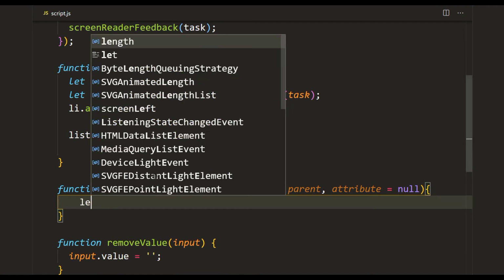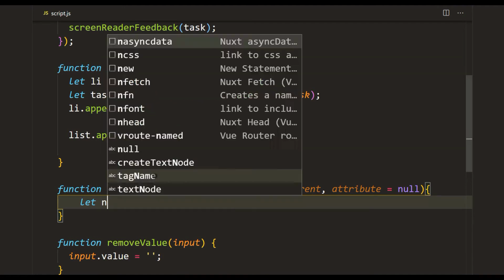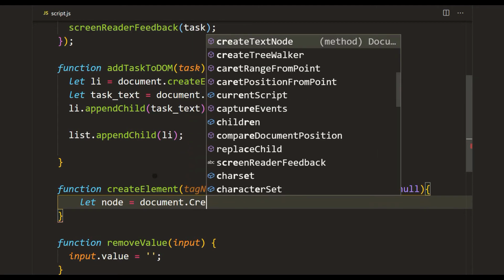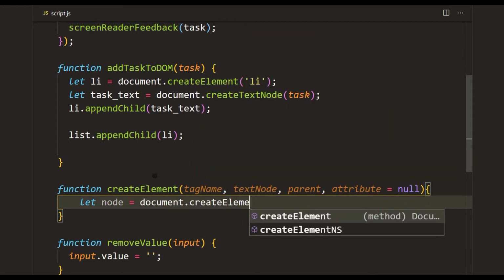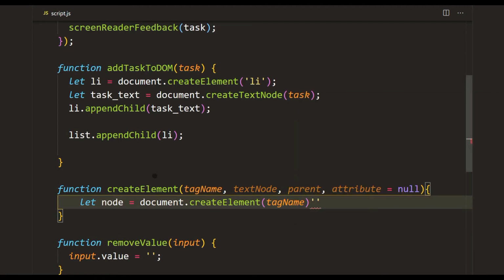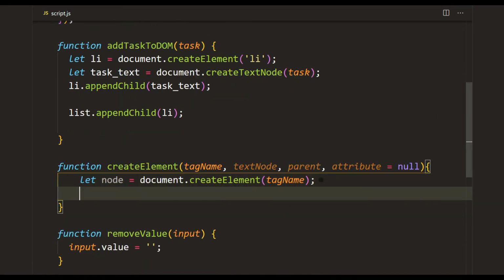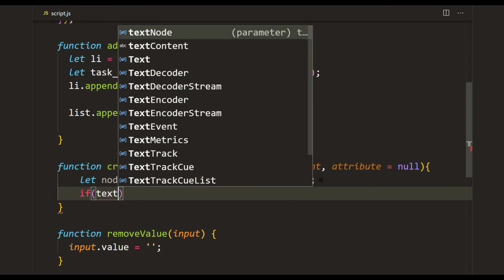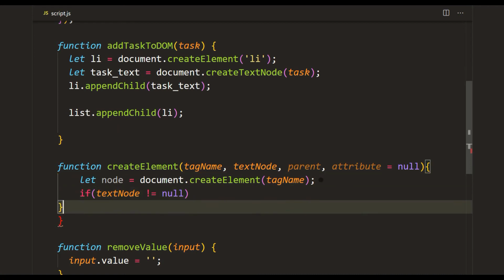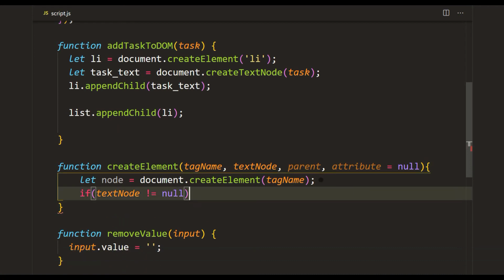So the first thing we want to do is create our node, which is going to be node equals document.createElement(tagName). This is going to be the name of our element, and here we can add button, list item, label, whatever we want. Then we want to add an if statement saying if the text node isn't null, then append it to the element.